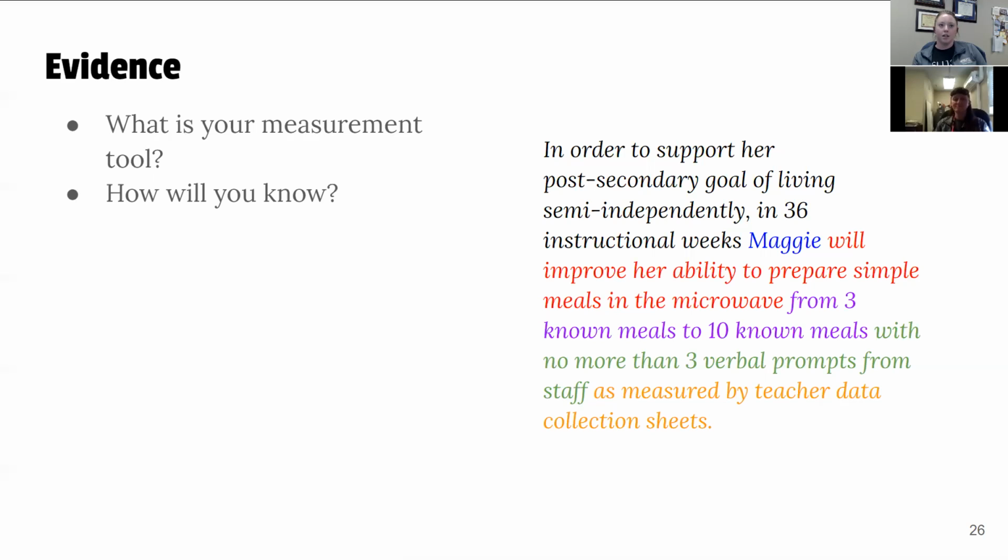I also added on here at the top in black a statement that this is a goal designed specifically to meet or address one of her post-secondary goals. So remember, if you are writing transition IEPs, at least one of your annual goals should tie back to those 3 post-secondary goals that you note on the transition page. And we do have a whole other webinar on that transition page too, if you'd like to check that out. So I just added a statement about supporting her post-secondary goal of living semi-independently.